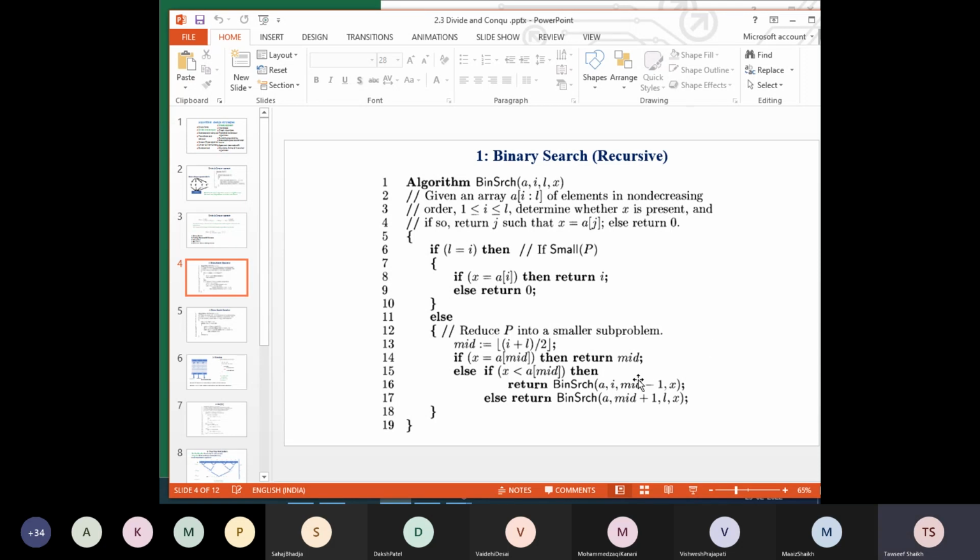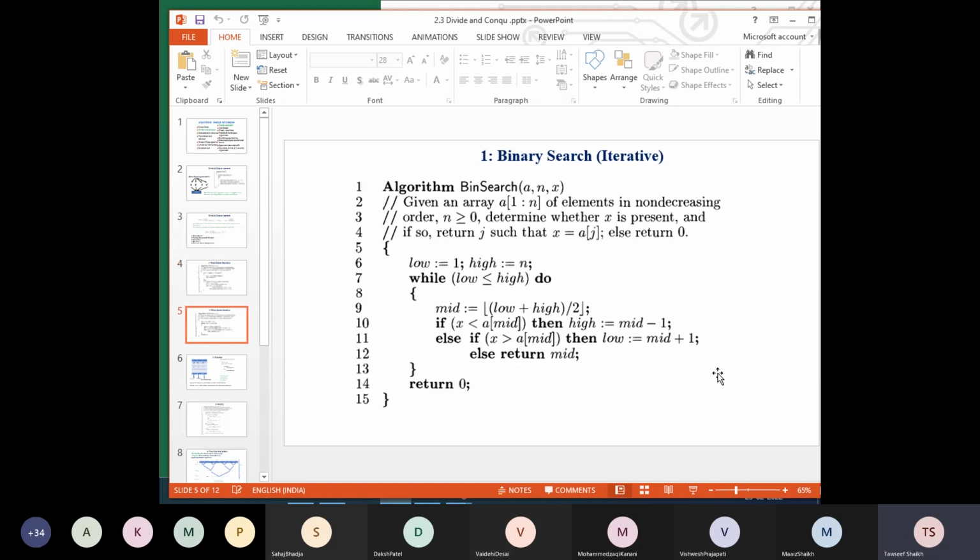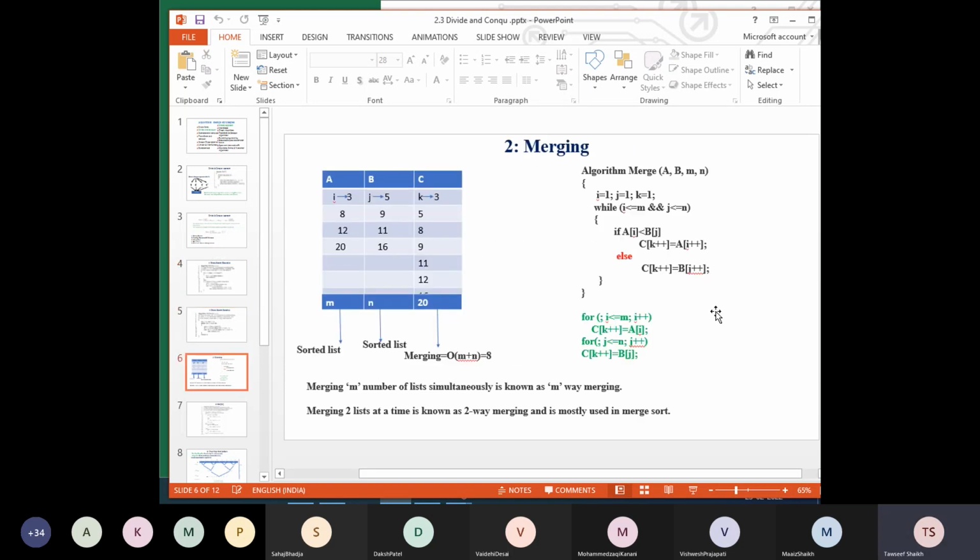So, when there is an array of size 20, in the first step we will take the mid value and divide it into 10 and 10 halves. P is divided into P1, P2. Then P1 will again be recursively called. It will be divided into 1 to 5, 5 to 10. So this is how the divide and conquer logic applies in the binary search case. Iteratively, we have implemented that. It's not a big deal.